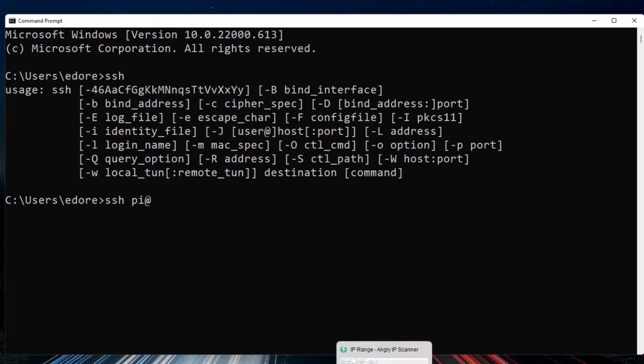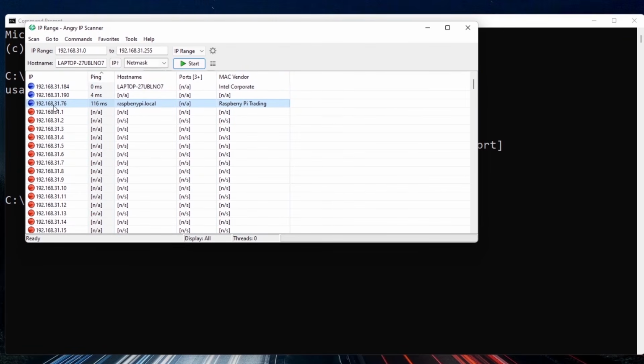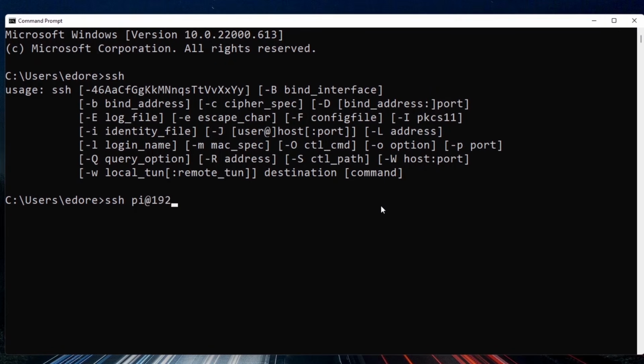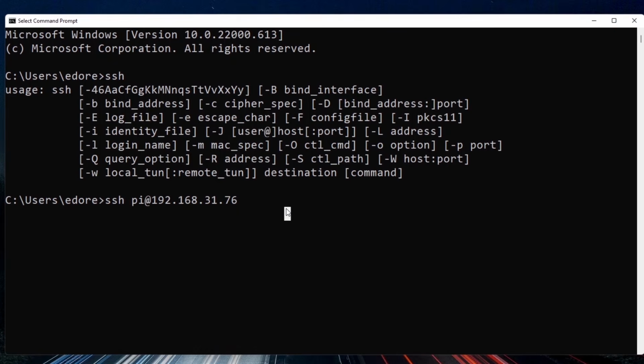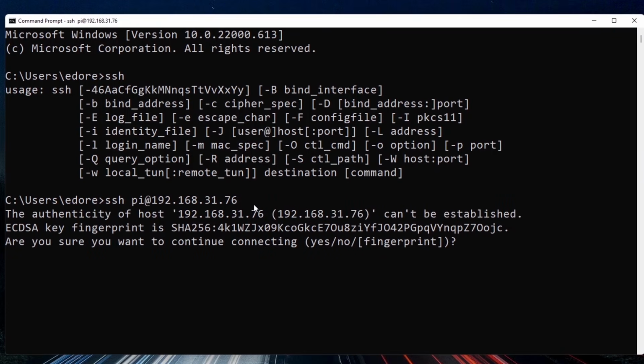So what is the IP address? Well, the IP address is the one you have found here with Angry IP Scanner: 192.168.31.76. So I put it here, 192.168.31.76. Make sure that you double check that this is the same one you are using here. So once you have SSH, space, username, at, IP address, you can press enter. And you will see this: are you sure you want to continue? Yes, no. So you just type yes and press enter.